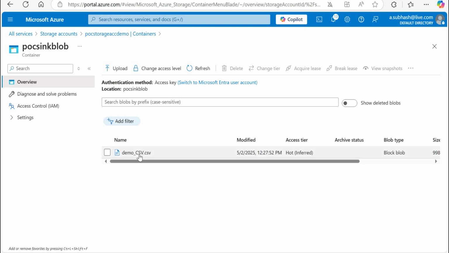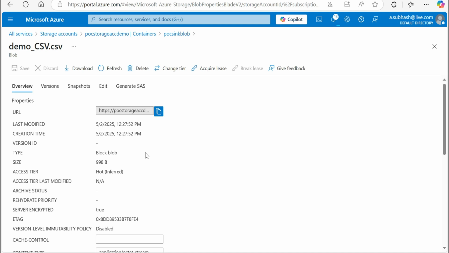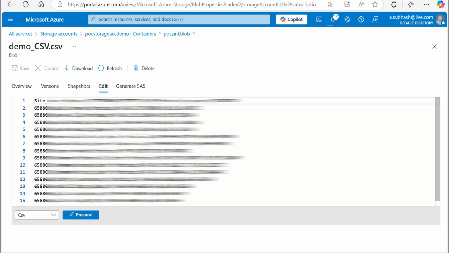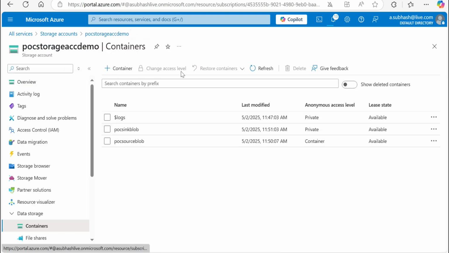We can also validate the file properties, whether they are the same or not. So let's click the file. And let's see. Yeah, it's there, right? So this completes the data copy using the Azure Data Factory from one dataset to another dataset.